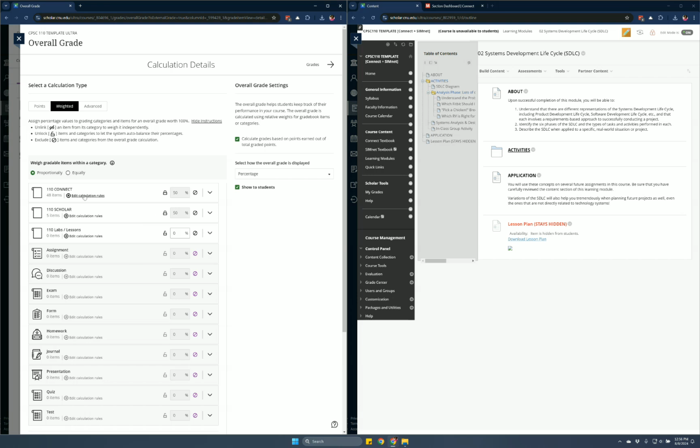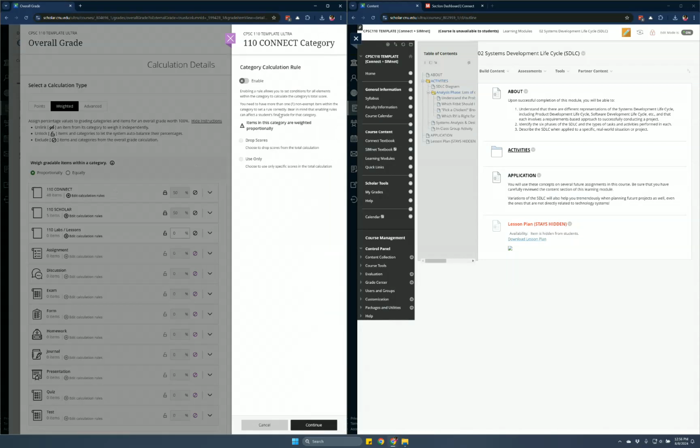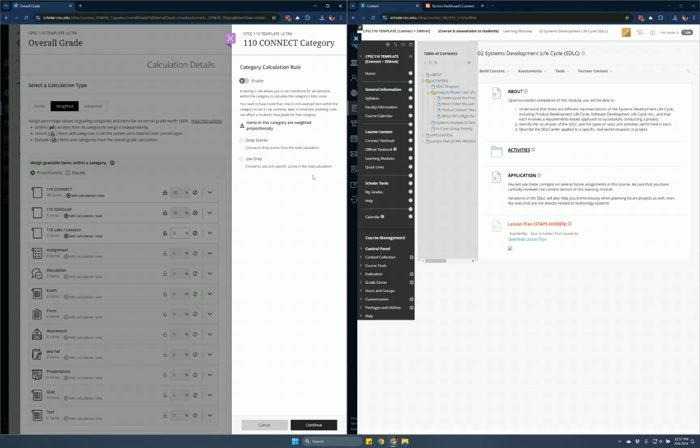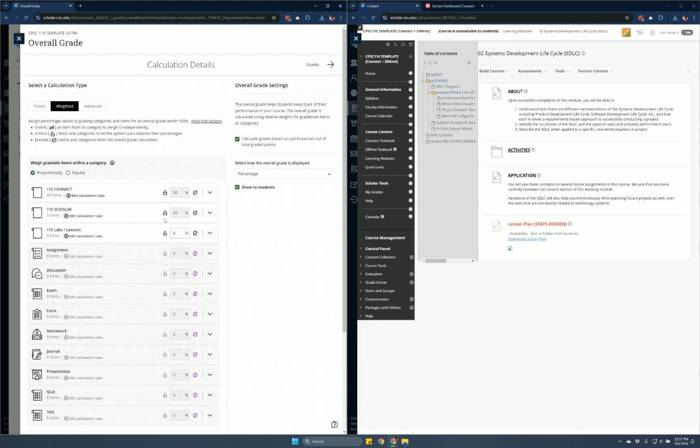You've got a few things you can change within each category, but only dropping the scores, not whether or not it's proportional. So maybe that's a new feature that'll get added in. I don't know. Oh yeah, okay, that just turns it on. So you can still do the dropping here. But that's about it.